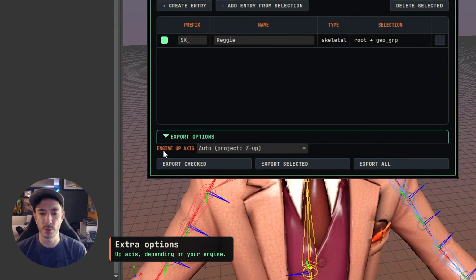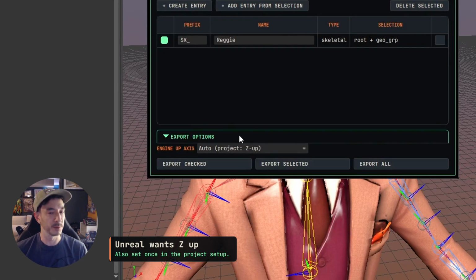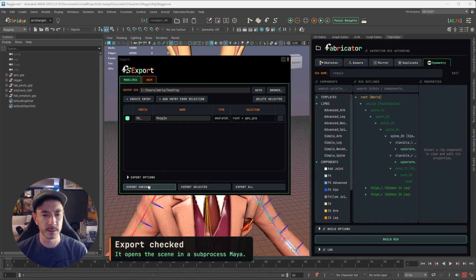And you have some extra options. Depending on which engine you're sending it to, you might want to change what the up axis is. For example, for Unreal, we want to change it to Z up. That's also something you set up in the project chooser, but it's always overrideable right here. All right, let's press export checked.